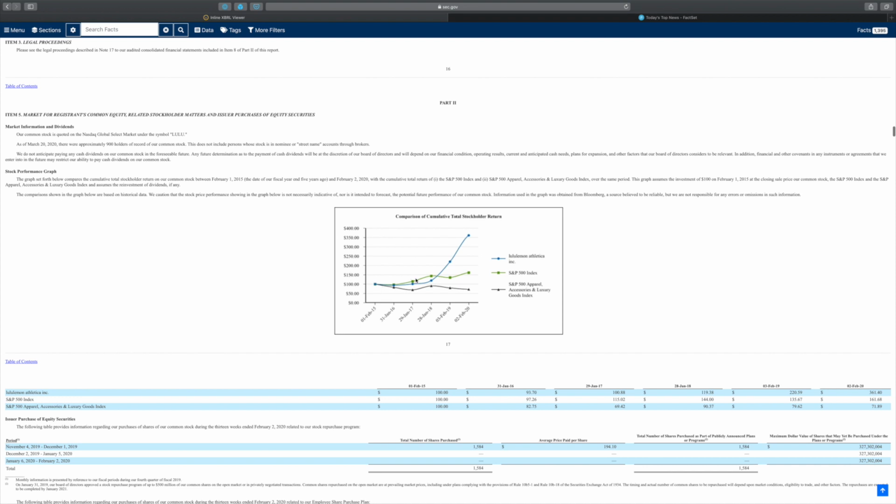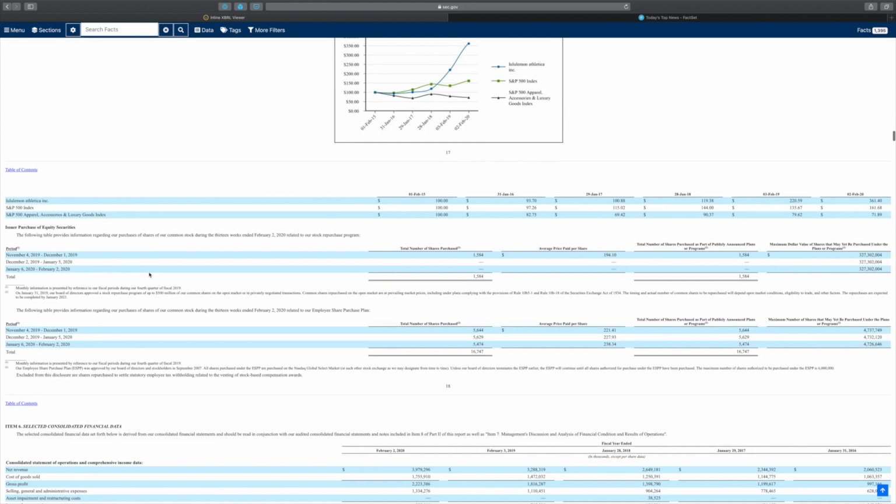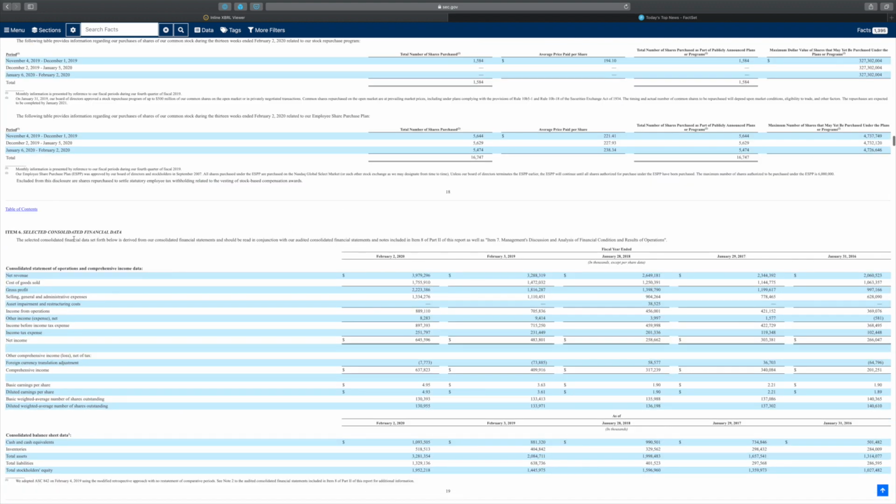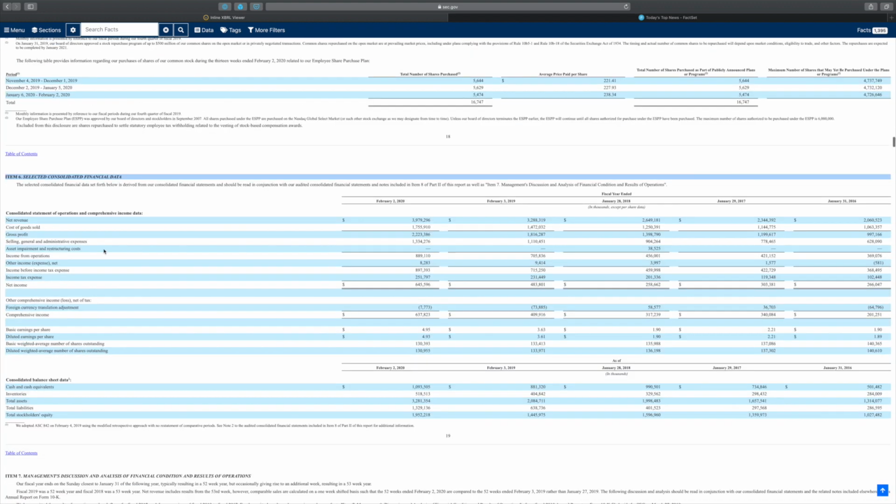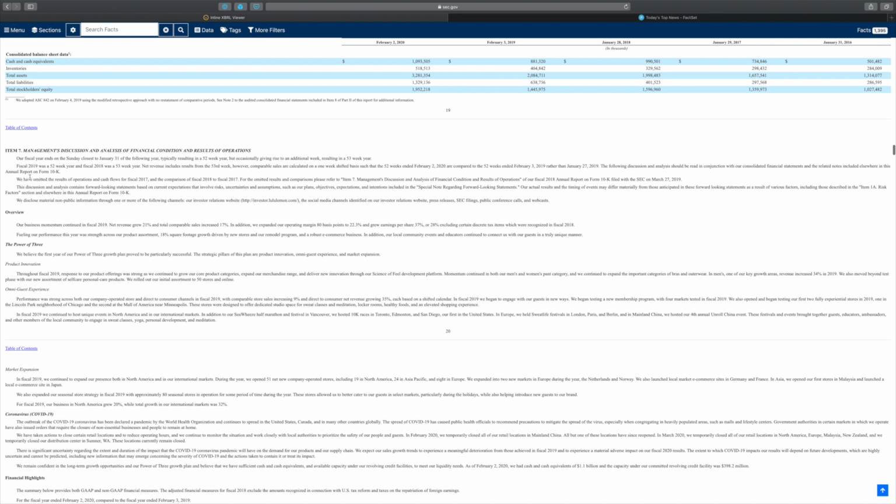Here they're trying to tell you how Lululemon's a good stock because this is the market for registrants, stockholder matters, etc. So they're telling you how Lululemon has outperformed the S&P 500 and outperformed the S&P 500 apparel, accessories, and luxury index. So you see some market information here. Now we'll see some consolidated financial data. Management will discuss some financial data over here.